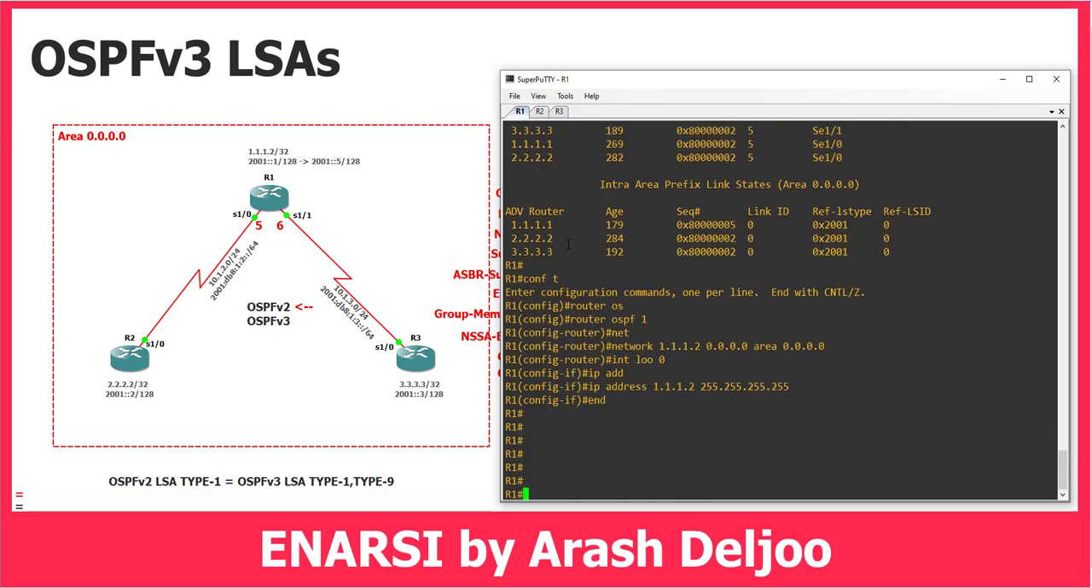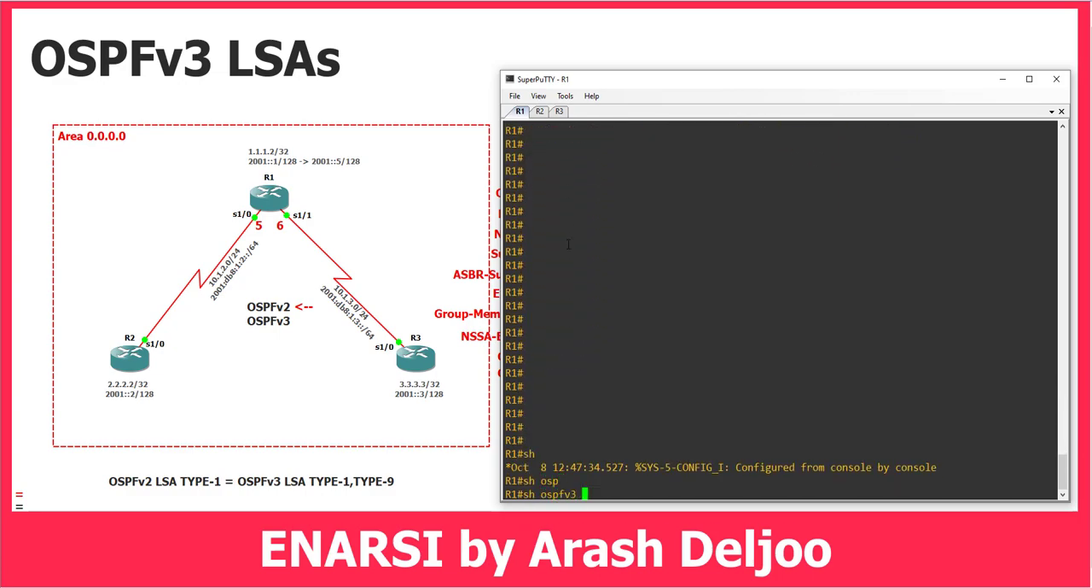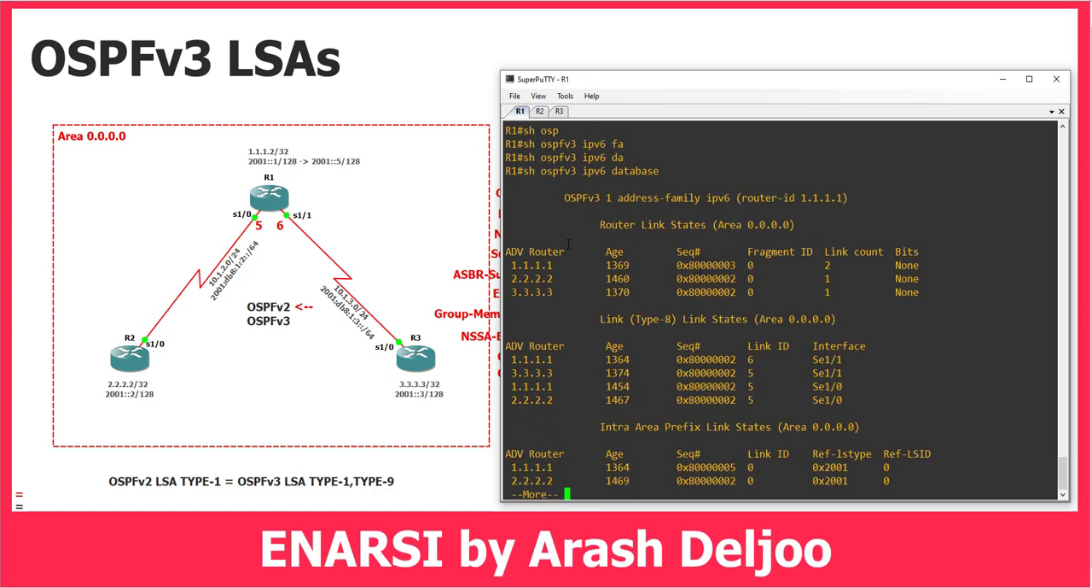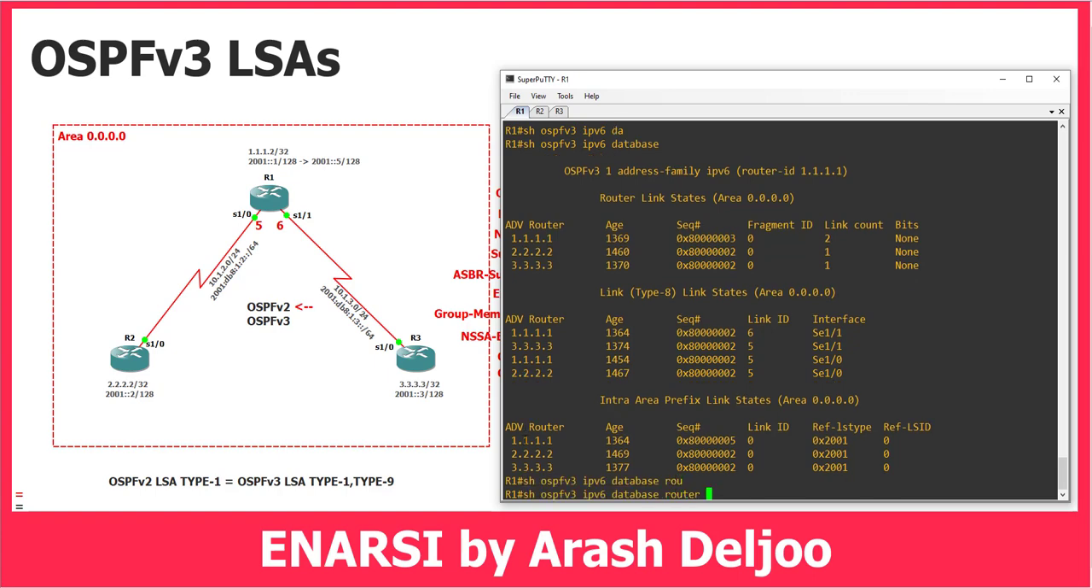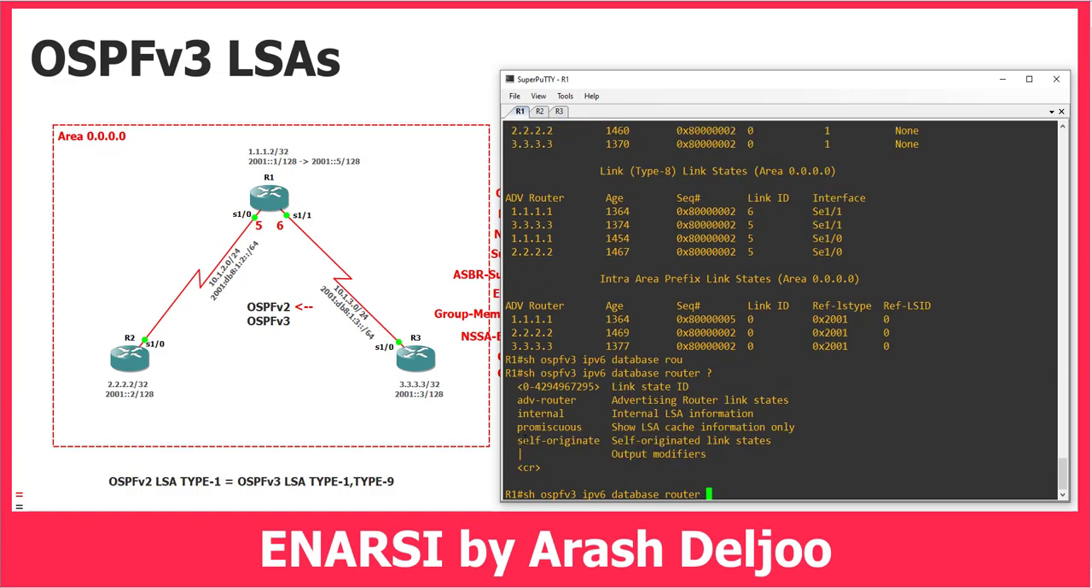Okay, here in router 1, we can use show ospfv3 ipv6 database for verification of all of the LSAs that we have here. First, let me show you the LSA type 1. Here you can use show ospfv3 ipv6 database router. Again, like OSPF version 2, we should use the LSA name. After that, we have multiple options. For example, you can use advertise router, and after that, the router ID of the router whose LSA you want to see. Also, if you want, you can use self-originate, meaning the link state of this router 1.